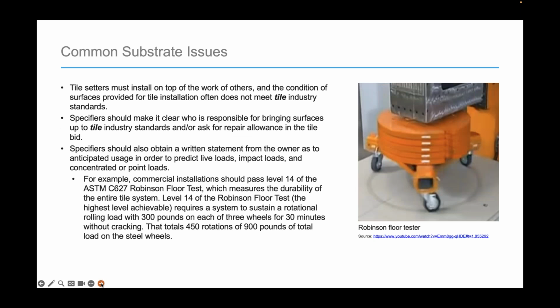Some common substrate issues: the tile setters must install on top of the work of others, and the condition of surfaces provided for tile installation often does not meet tile industry standards. Specifiers should make it clear who is responsible for bringing surfaces up to tile industry standards and ask for a repair allowance in the tile bid. Specifiers should also obtain a written statement from the owner as to anticipated usage in order to predict live loads, impact loads, and concentrated or point loads.